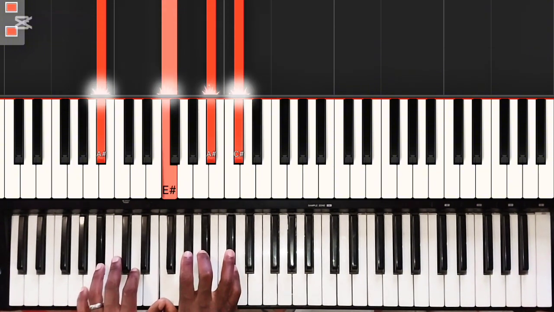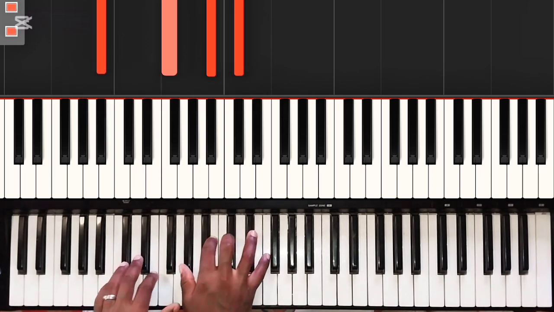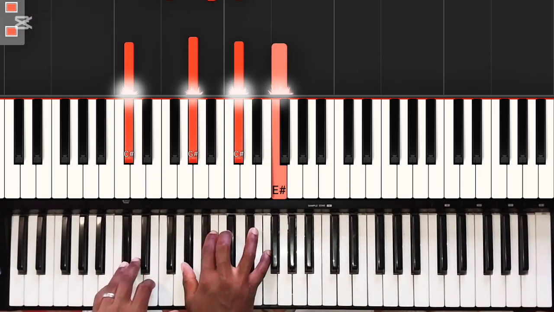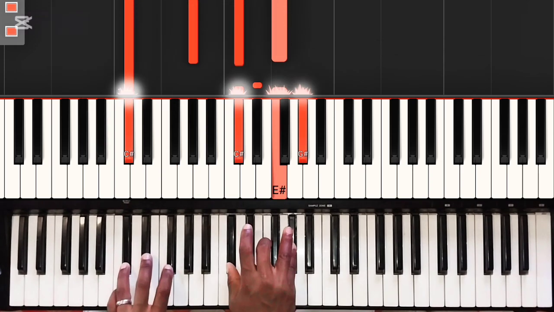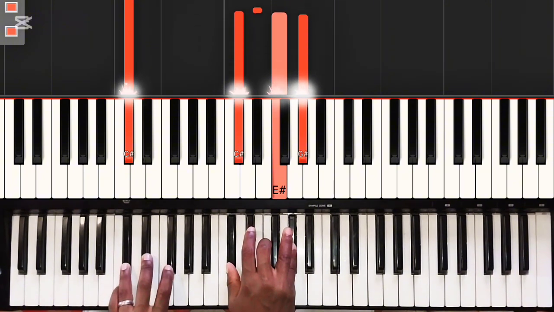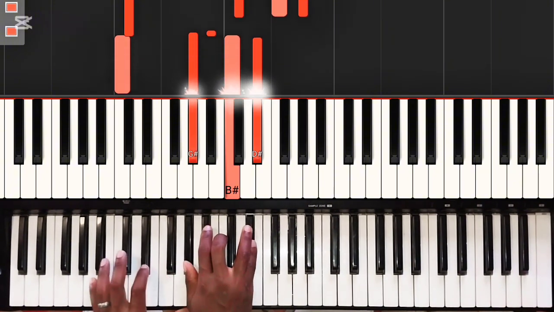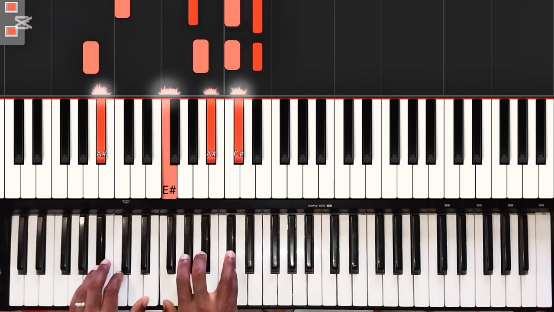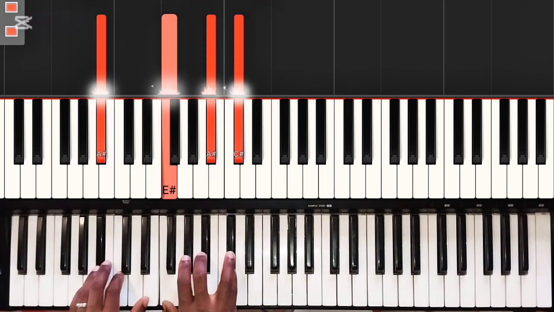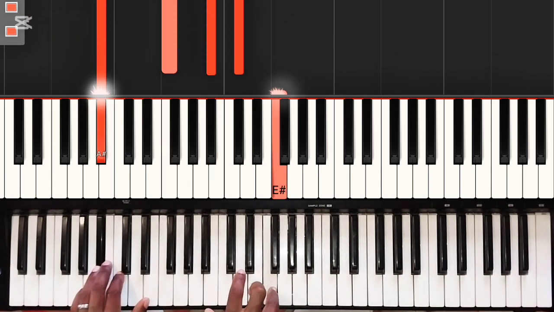Let me repeat it again. It's O ya hala 1, and then C sharp major root, and then 5, and then A diminished, 6. One last time.